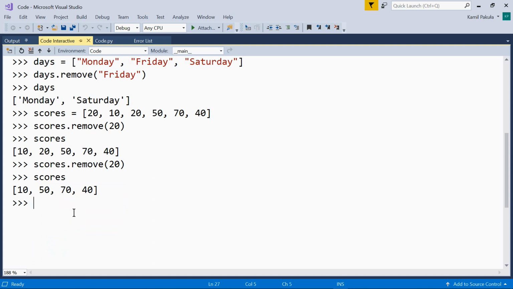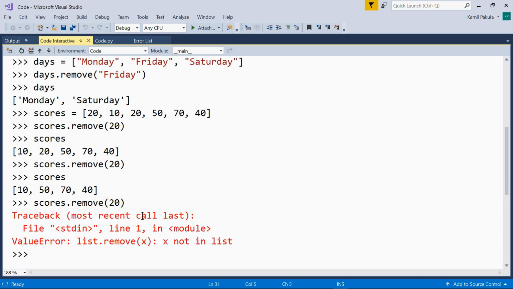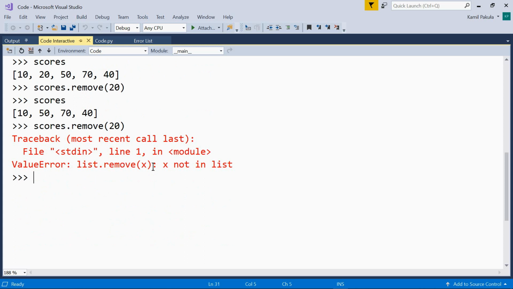If the element is not found, we get an error. So let's try to remove 20 again. Scores remove 20. Now, as 20 doesn't exist anymore in this list, we get an error. List remove X, X not in list.